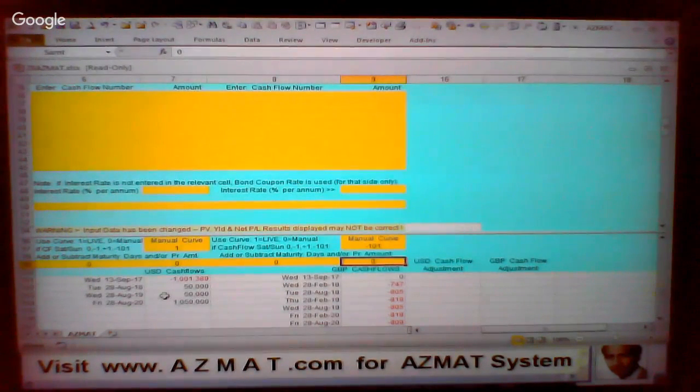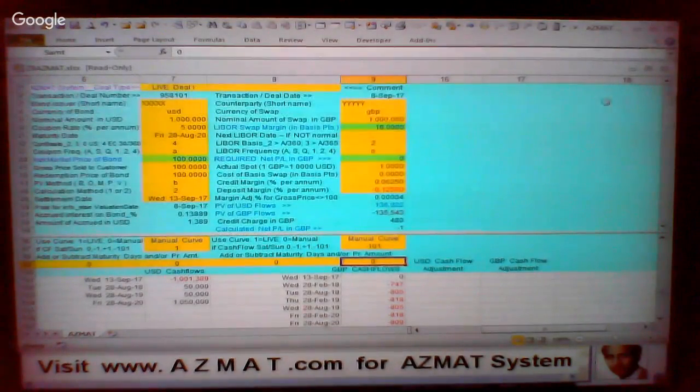Any adjustment figure entered by the user to the principal amount is only used in calculations if it is applicable. If it's not applicable, remember, it will not be used. For example, for an interest rate swap, right? Interest rate swap means these two currencies are the same.